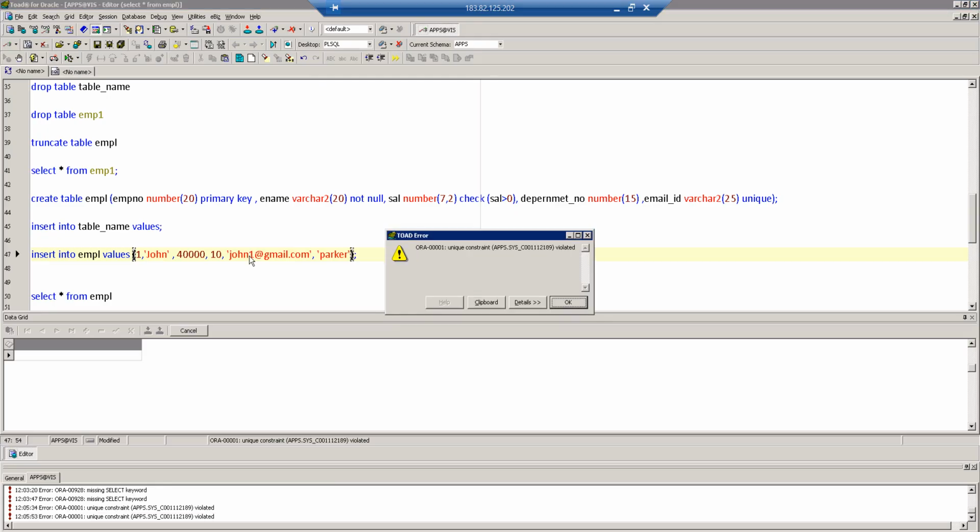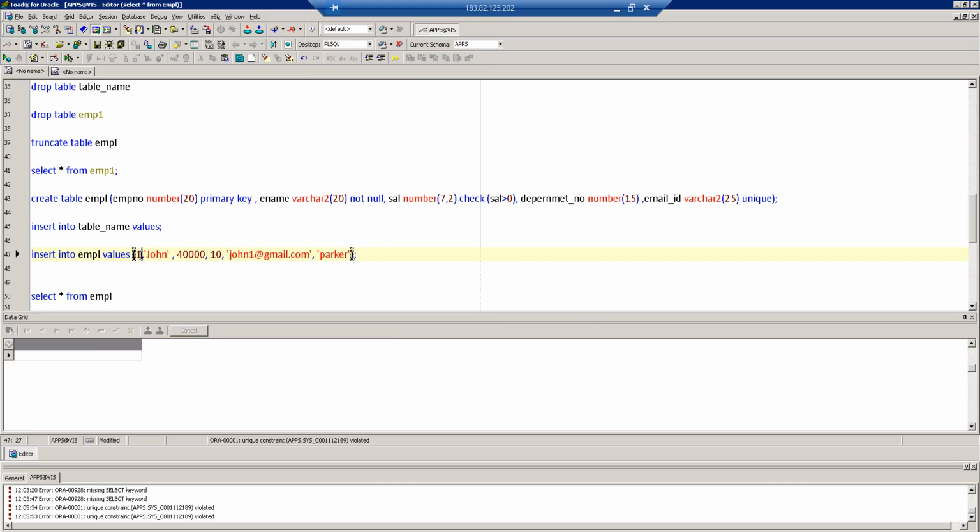Then after the unique constraint, the second is the primary key, so it must be unique. We need to change that. Then third, it is executed because not null is specified and salary is also satisfied, which means all of the other conditions are satisfied. That's why it is run. So again I am running this.